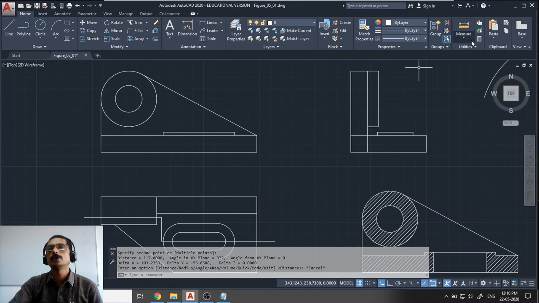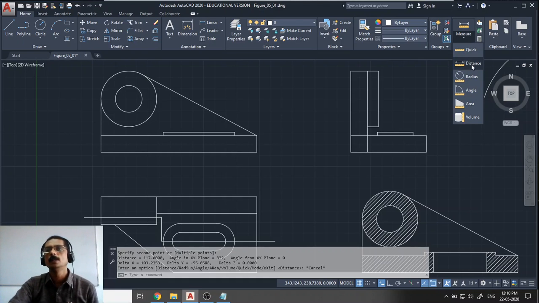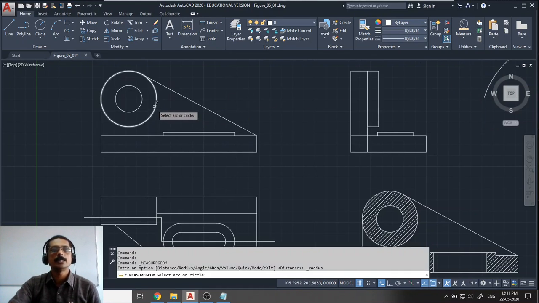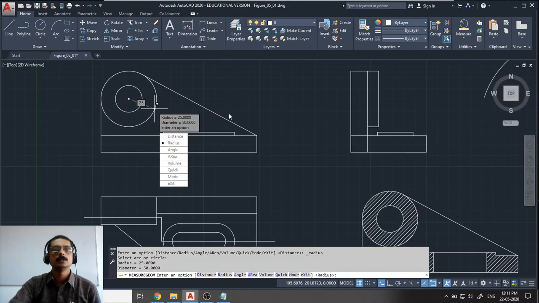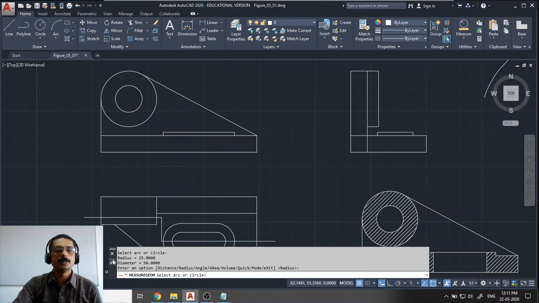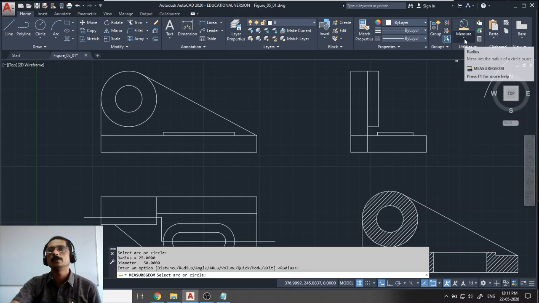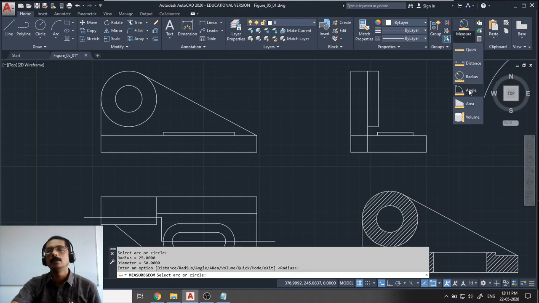So if you want to measure distance, it will be easy if you use the dist command rather than using this one. Okay, now we'll go to the other commands. There is a command here which measures the radius. If you click that one, and select a circle or an arc, then the radius and diameter of that circle or arc will be displayed. And then we have angle.